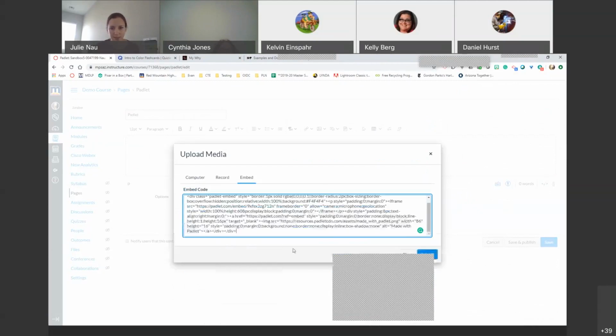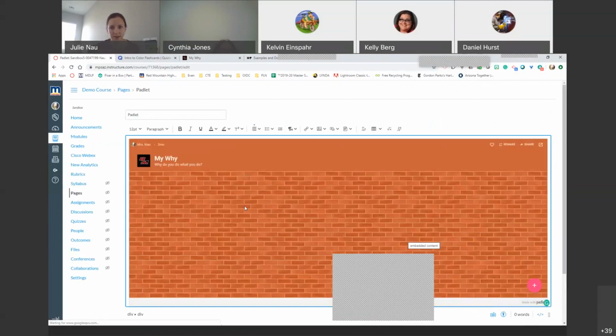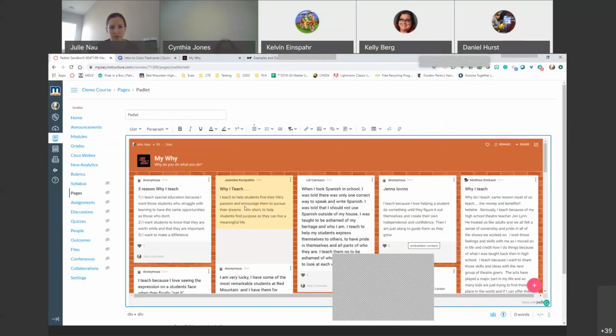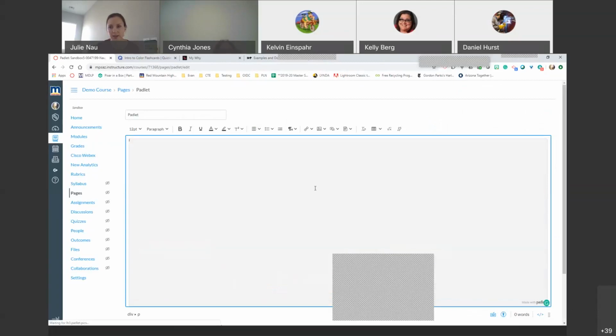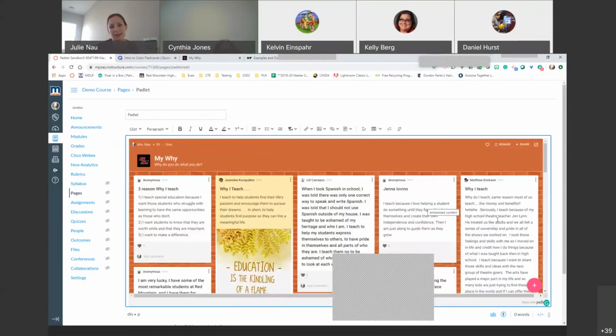Paste, submit, and here it is. As long as you have your share settings so that students can interact with it and see it. If you lock it down so no one can get to it, they won't be able to.